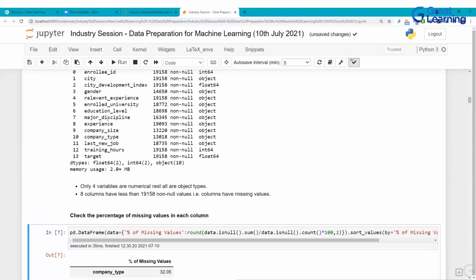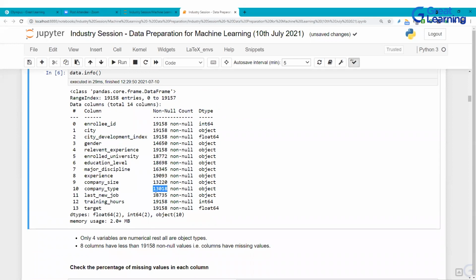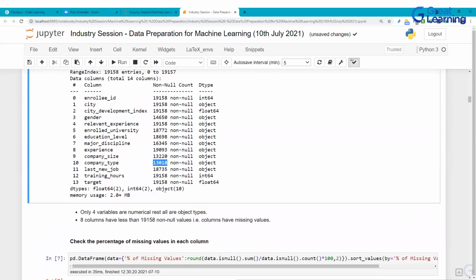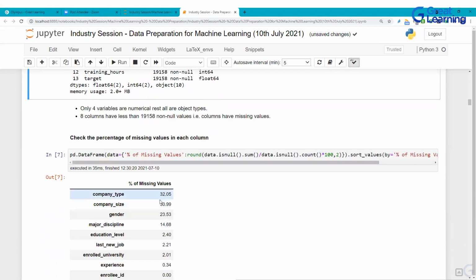So from the info, as you can see here, company type has the most missing values. Right? Out of 19,000 observations, there are only 13,000 available, which means about 6,000 observations are missing. So 6,000 upon 19,000 gives us about 32%.